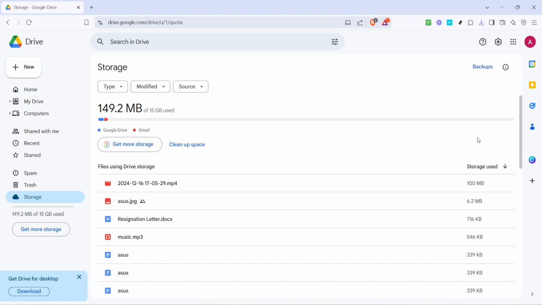Now here's the trick to sorting your files by size. Look for the area that shows storage used near the top of your file listings. You'll see alongside it a small arrow icon. This arrow is your key to sorting the files. Clicking on this arrow will rearrange your files according to their size, from largest to smallest.